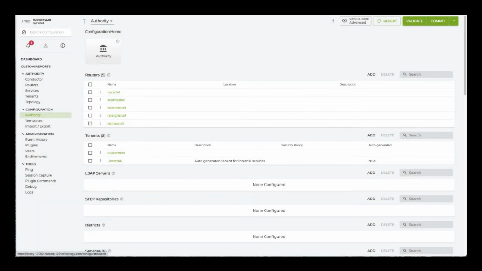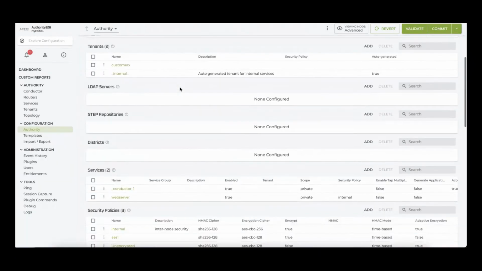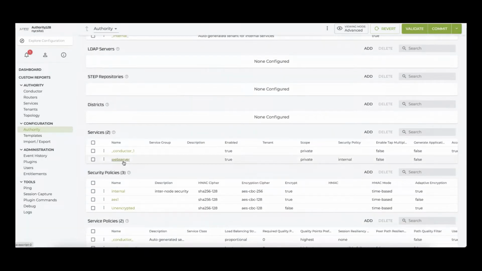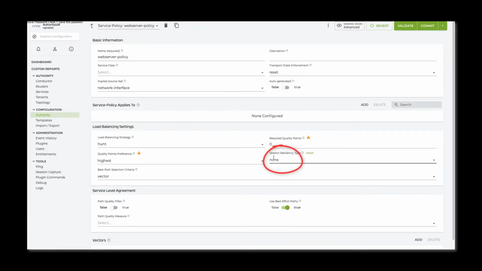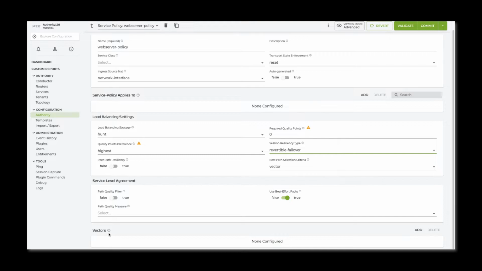Let's take a look at the configuration for configuring multiple service routes. First thing you would need to do is create the service. You can see I have already created the service here. Next, you would create the service policy. First, I will need to set my session resiliency type. In the session resiliency type field, if I choose revertible failover, that means that as soon as my preferred path is available again, we will fail back over to it. I will configure my vectors in just a few moments.